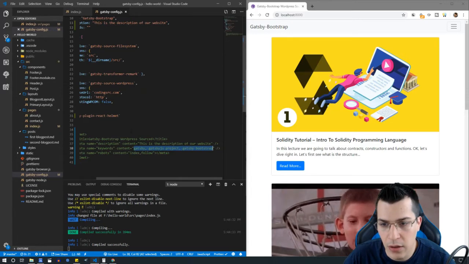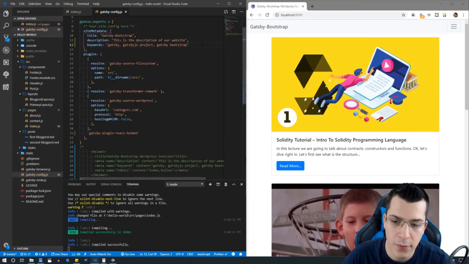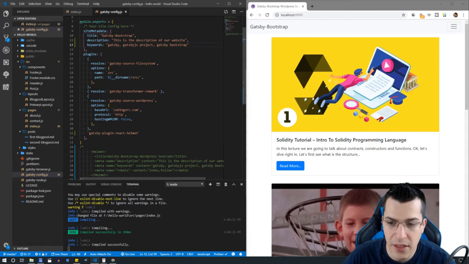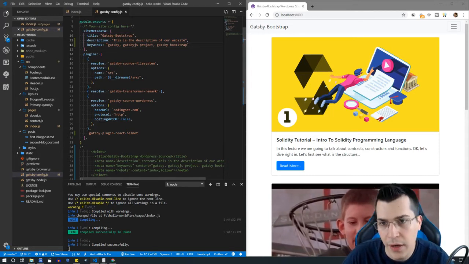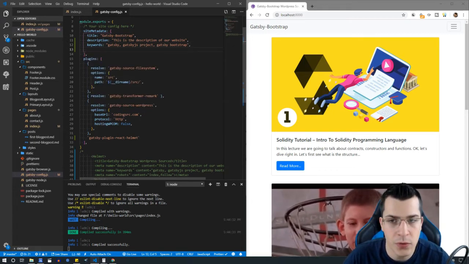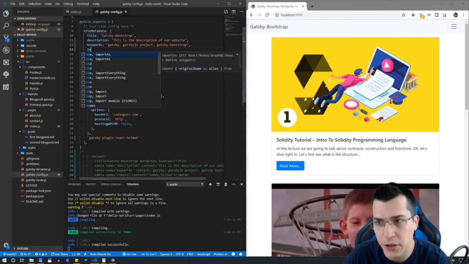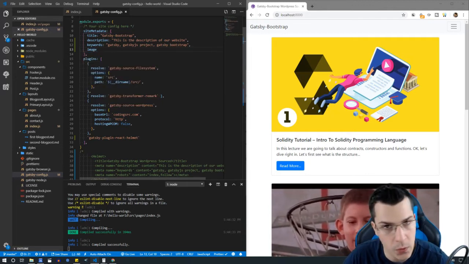Let's add our keywords here. And for the robots meta tag, we're not going to add it here. We're going to add it in our SEO component later. However, we would want to provide some more information here. Whenever we share that, we would want to have an image.